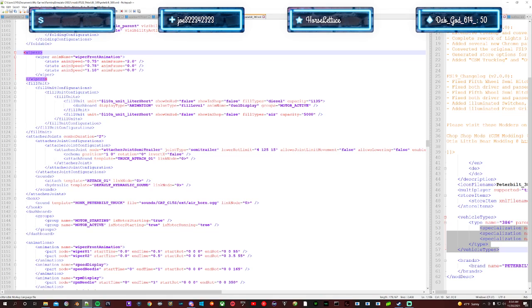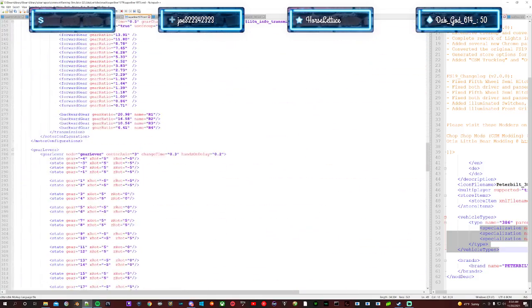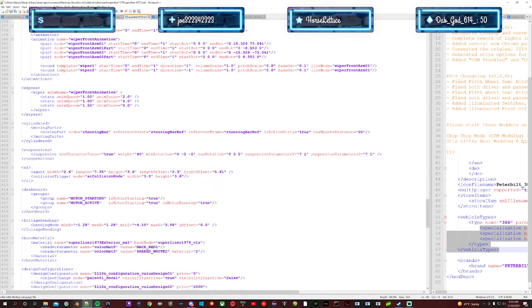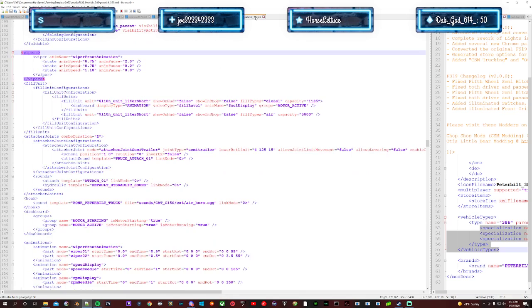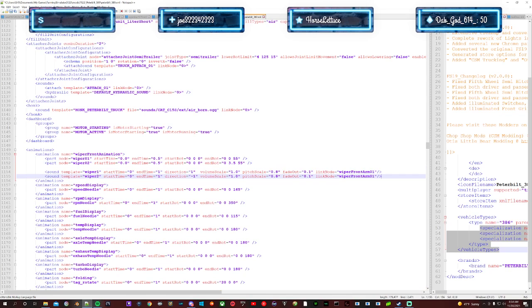Wipers. I'd rather have quality, so I'm actually gonna steal the sounds for the wipers. Because why not, better experience. Alright, wiper animation, just gonna paste those in. And then paste them.